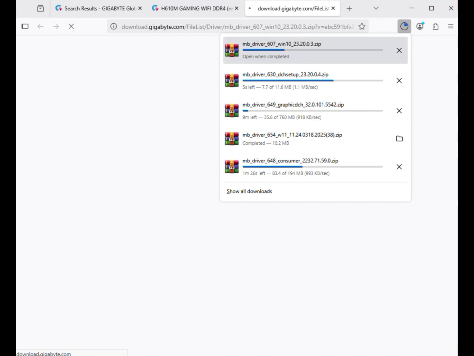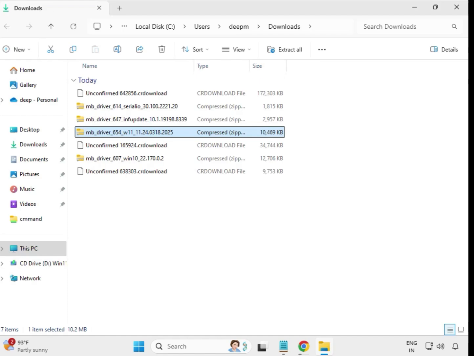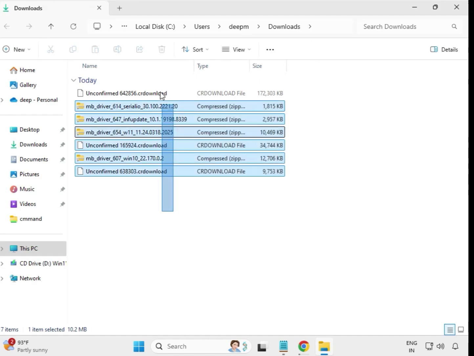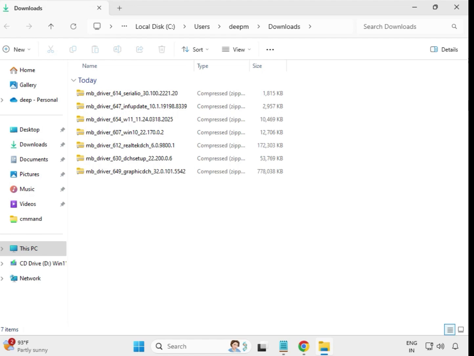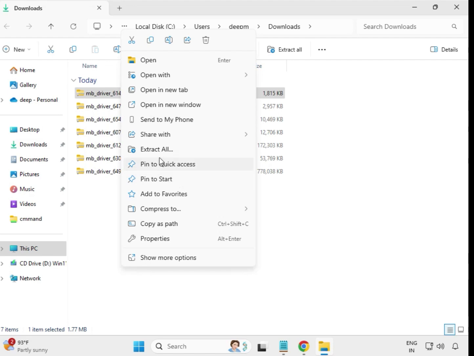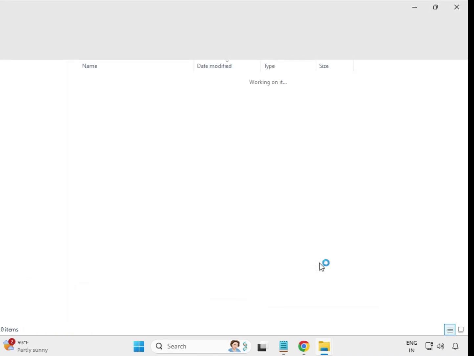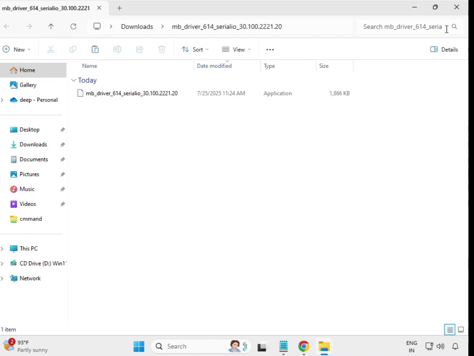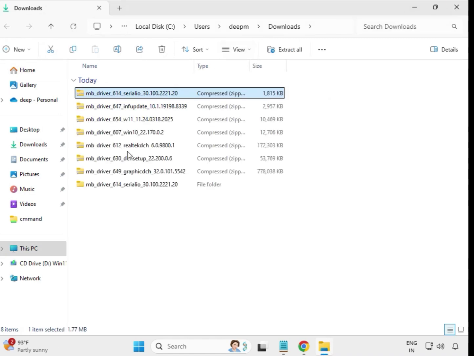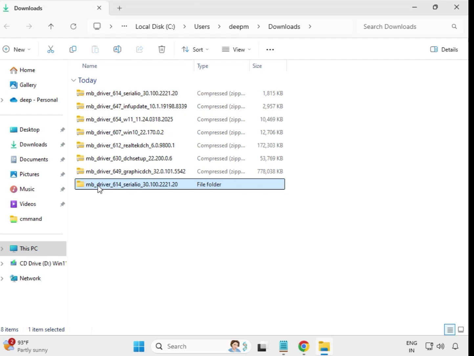After that, the downloading will start. Let it complete and then I will show you how to install it. So this is your driver. Wait for it to complete. So guys, it is completed. First, download all the drivers. First select this and right click, and extract all, and extract it in the same location. Okay, it will open, and close it. This created this folder, you can see.